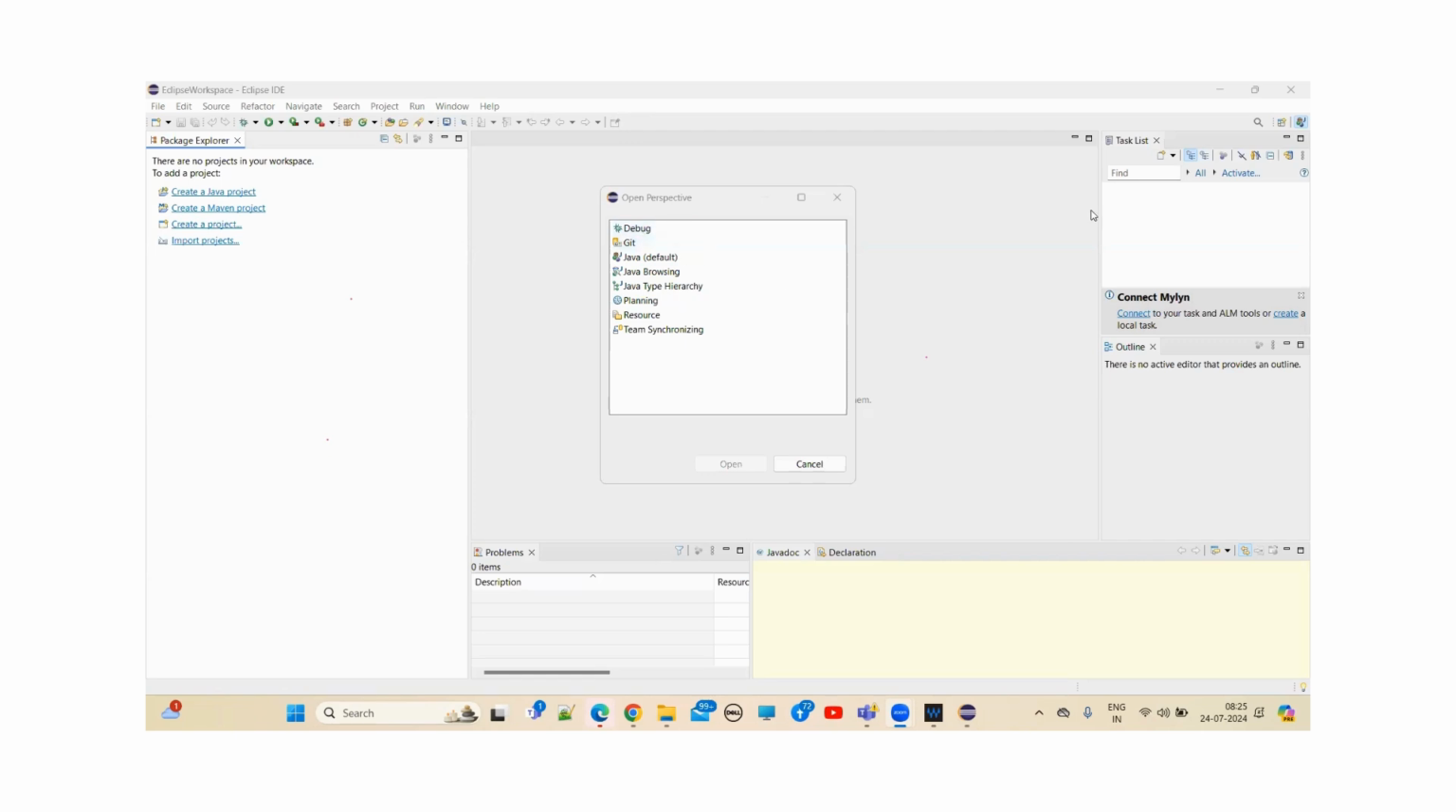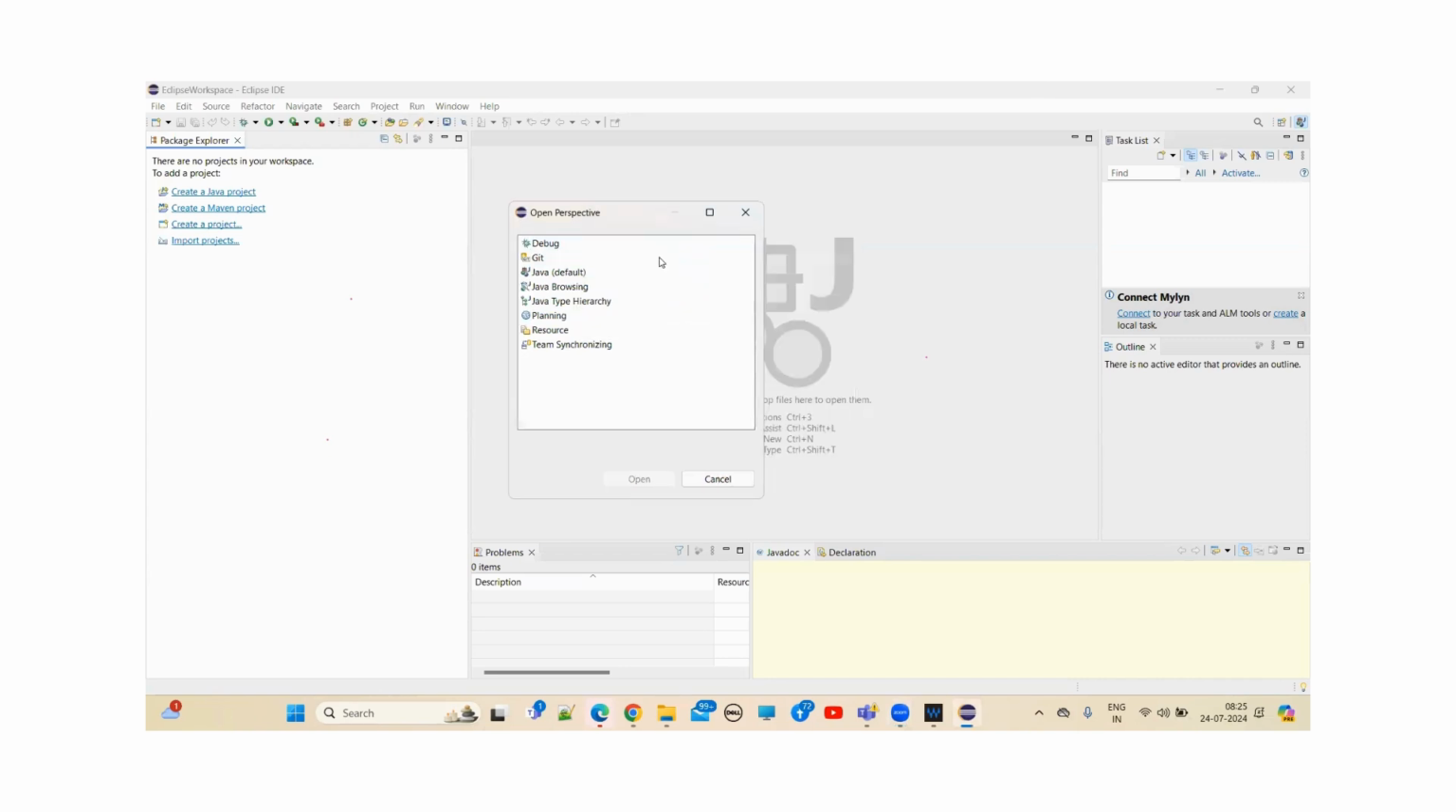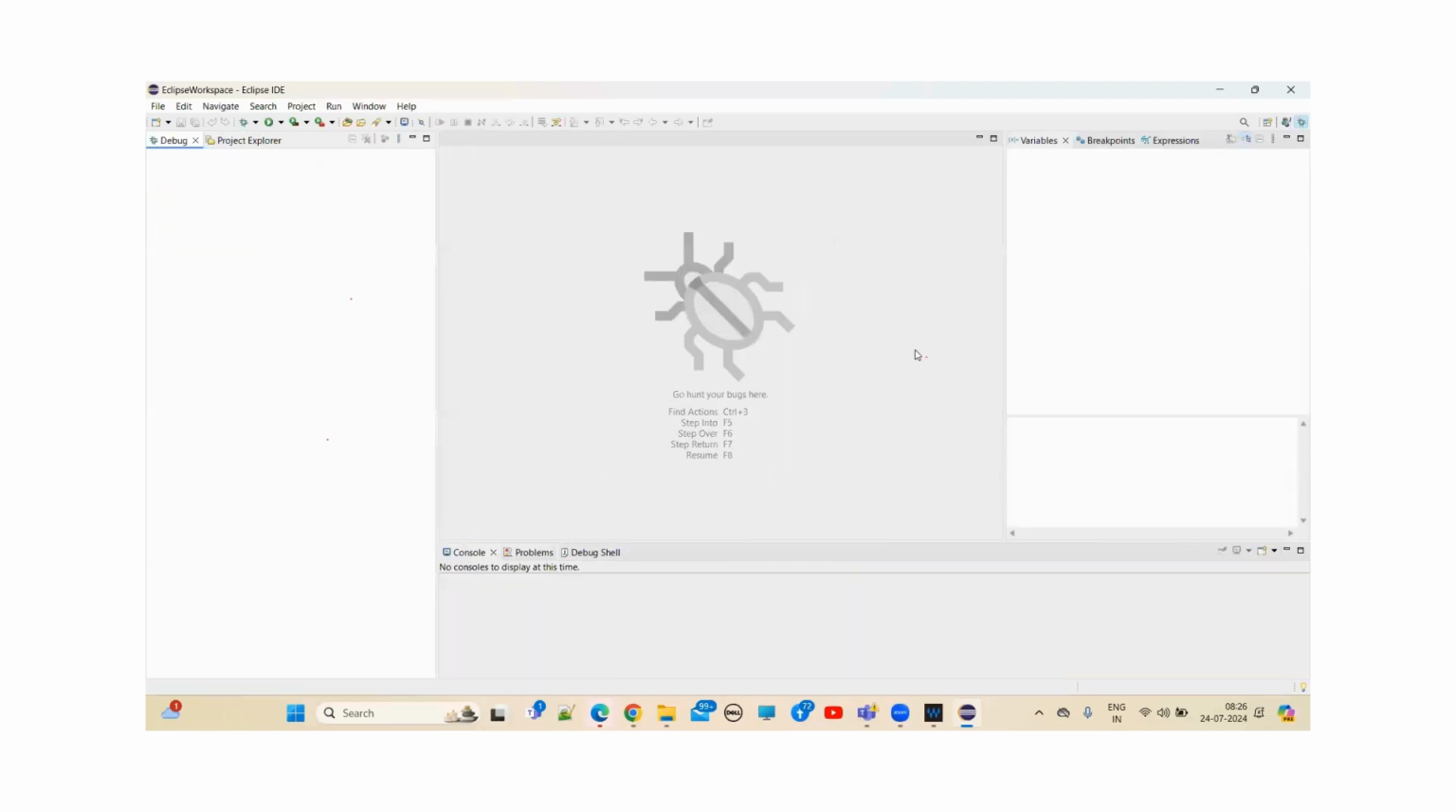By default, it is the Java perspective. Let me click on debug. If I click on debug, see, the look will be changed, guys. Debug is opening. See, the look has been changed, right? Instead of project explorer, here we are seeing debug options.